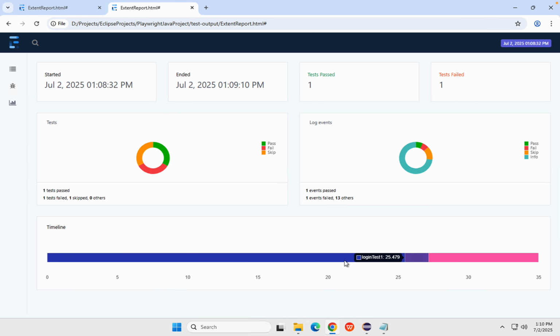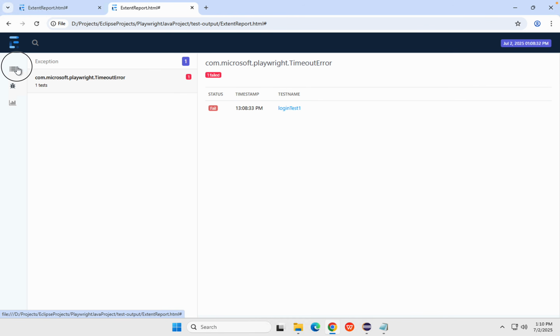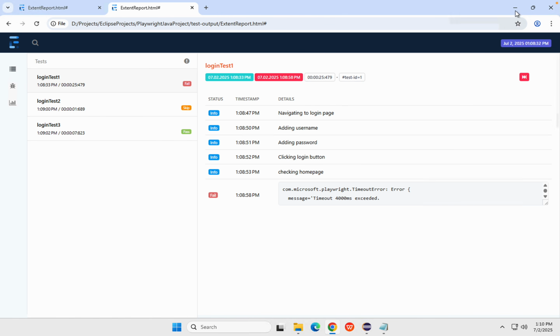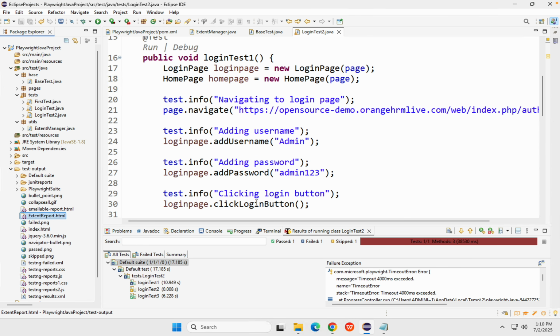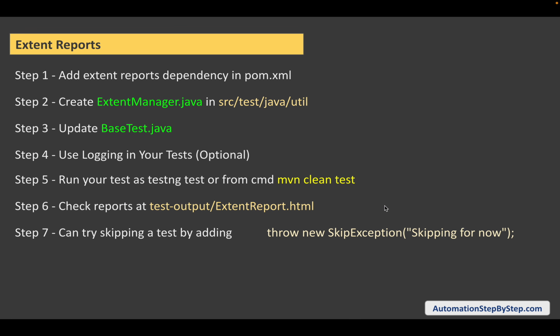Login test 1 ran until this 25 seconds, and then login test 2 which got skipped, and then login test 3 until the 35th second. All these details are here. So with this we are able to create our extent reports. We have already seen this. We have skipped one test, so we are able to run this.